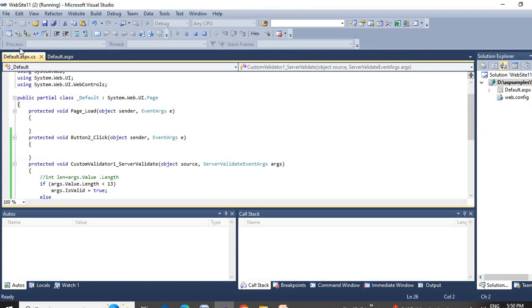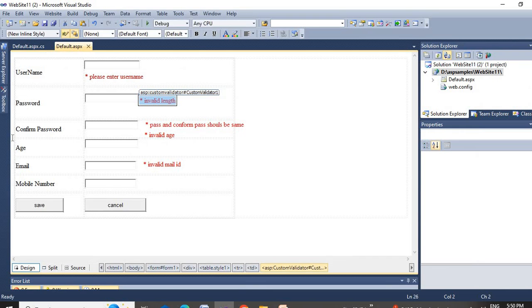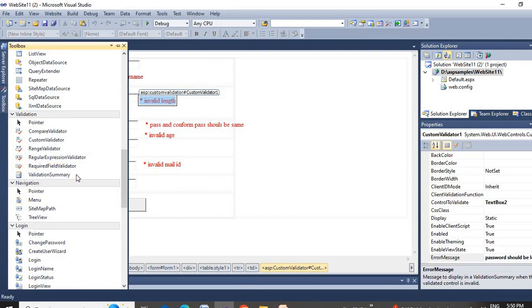So we have seen all the validation controls in ASP.NET. Next one is the validation summary. It will display all the errors that have occurred in the above validations.